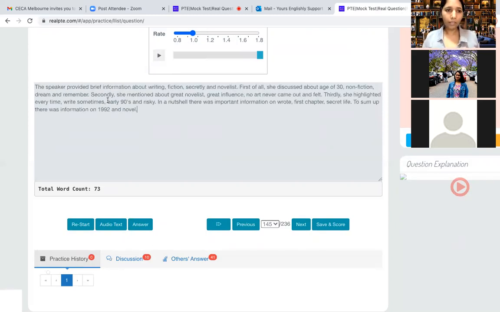The speaker provided brief information about writing fiction secretly, a novelist. First of all, she discussed about age of 30. Is non-fiction a hyphenated word? Are you sure? I think. Yeah, it is. Yeah. So non-fiction dreamer and remember. Secondly, she mentioned about great novelist, great influence, no art. Never came out and felt. Thirdly, she highlighted every time right, sometimes early 90s and risky. Good.